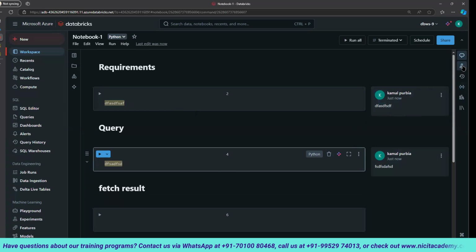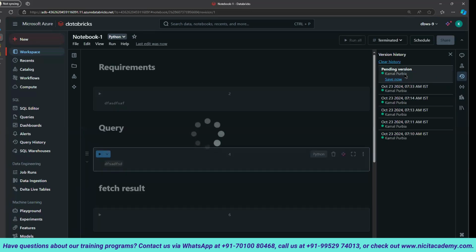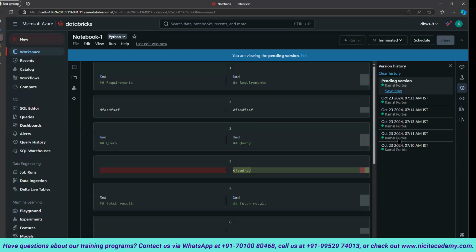So here, I think this is MLflow. You can run your experiments and these things. On the notebook, no runs yet. So when we talk about MLflow, we'll go through this. Then here it will show your version history. As you are progressing and making changes, it will show you the changes here, in this version history.